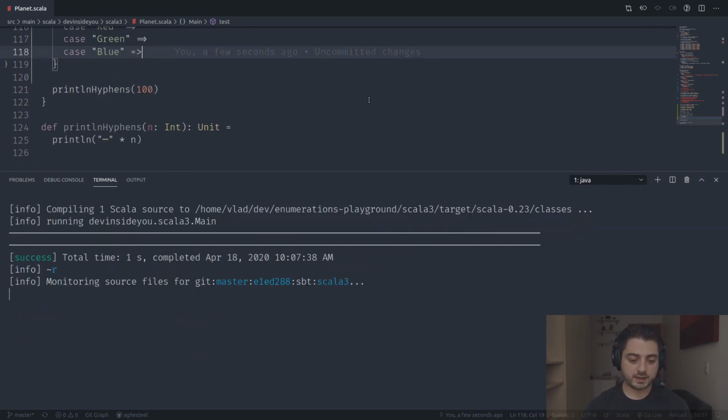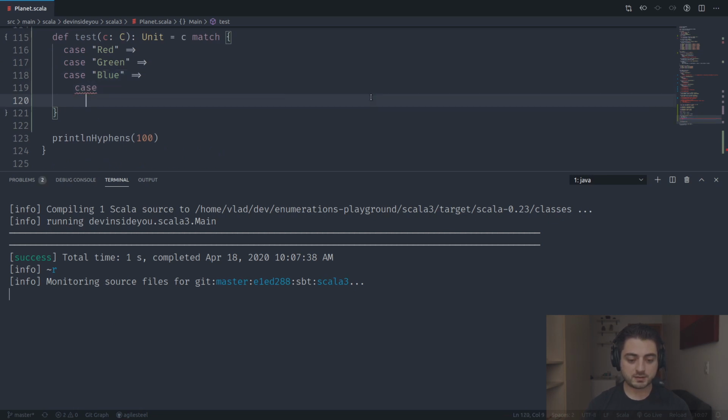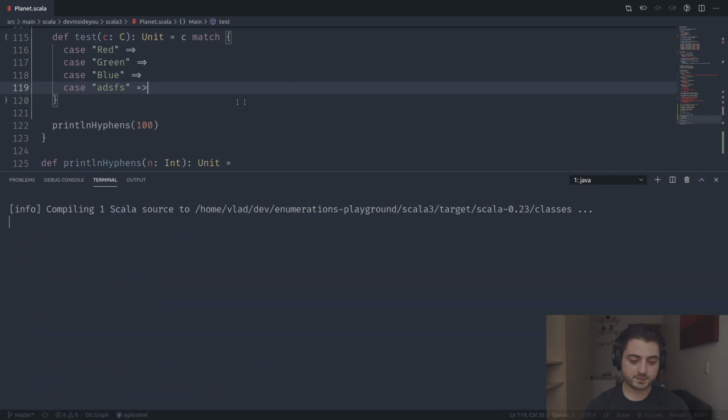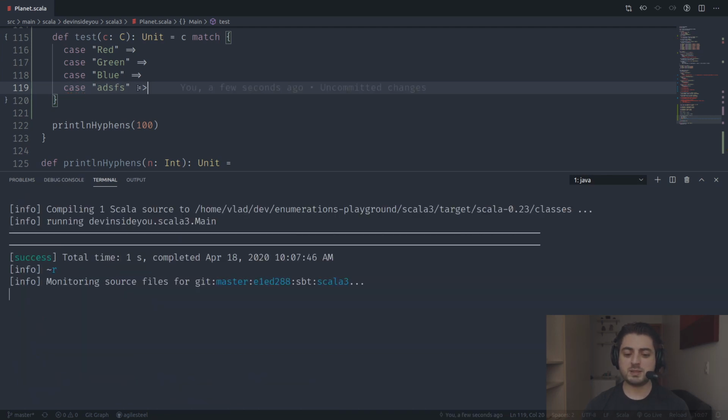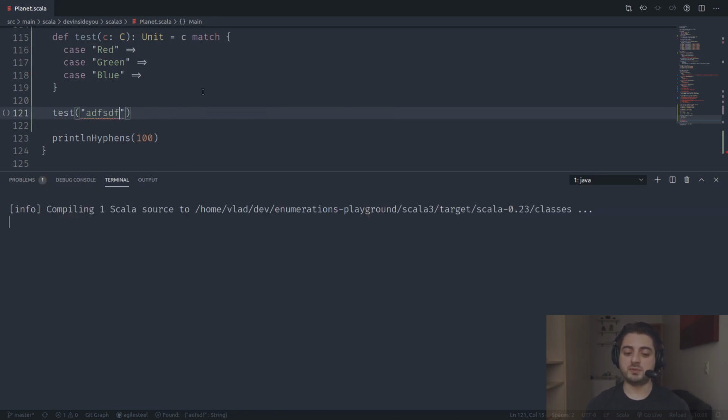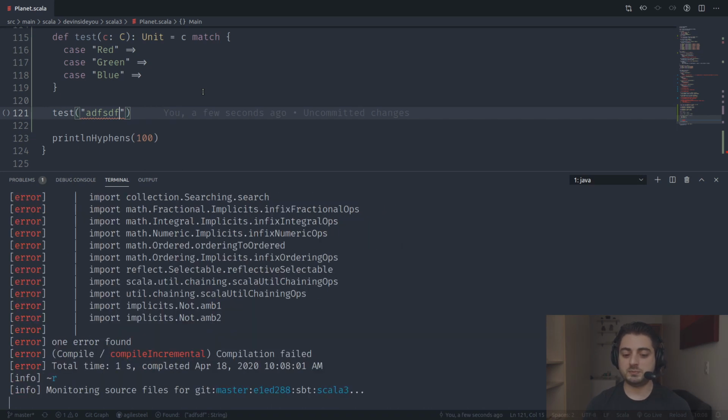Actually, I'm not sure if I can do case something else like this. This shouldn't compile, right? Hold on. This is probably a bug, but this actually shouldn't compile, because there's no way in hell that this can have this value. However, if we're calling test with red, it's going to compile. But if we're calling it with something that is not part of the enumeration, then it's not going to compile. So basically, it's sort of like an ADT.